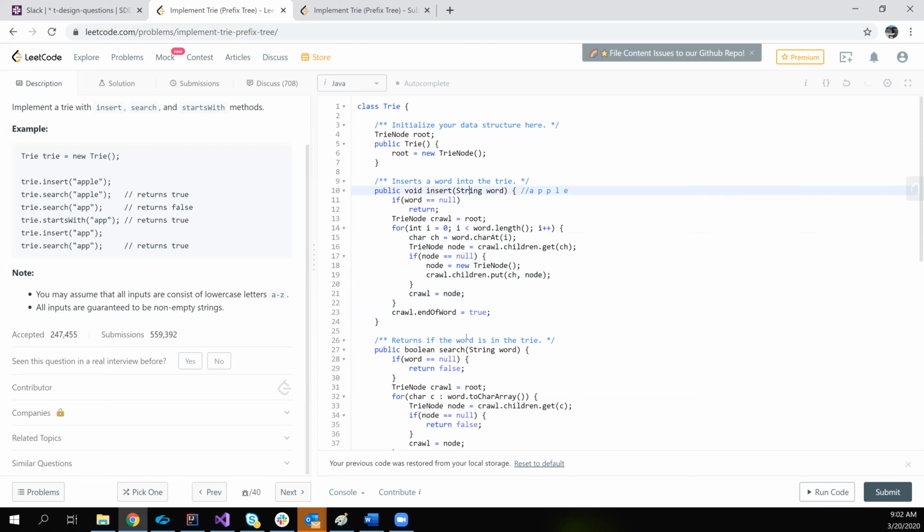And then again I got APP. I already have it, so again I'll start with the root. I already have A here, able to fetch A because, remember, I just created it, and then I point crawl to A. Then P will come, then another P will come, and in this case, we have not created any new trie node. And in the same way, I will set that P as my end of word.